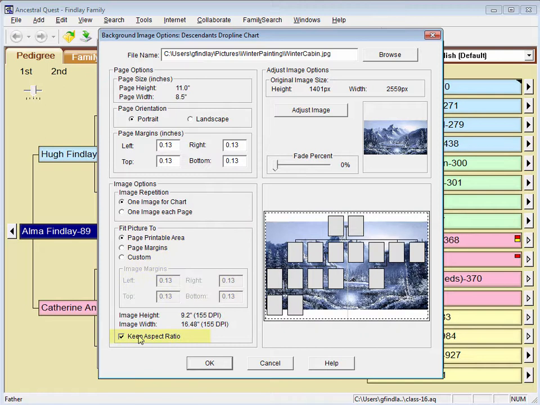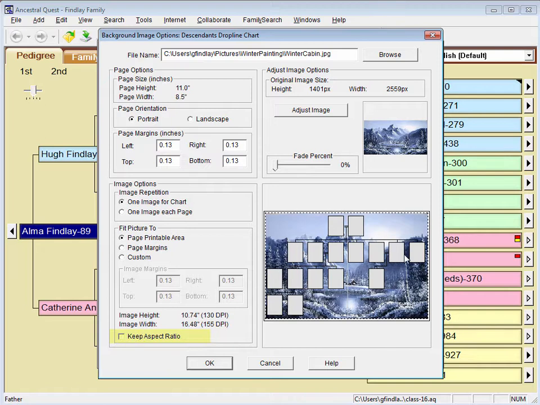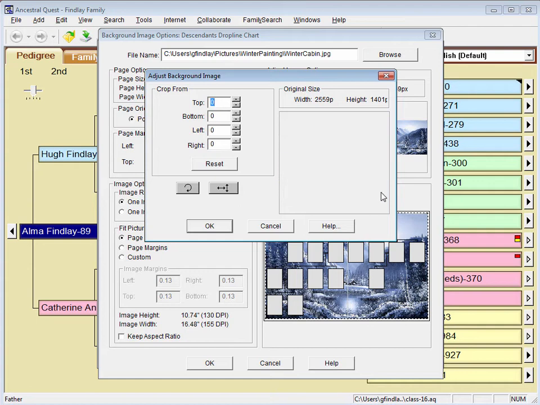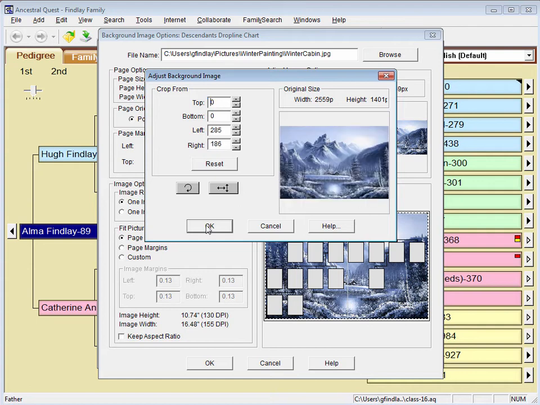Whether to keep the aspect ratio, which means the original picture has a certain width and height ratio to make things look normal. If you keep this checked, then you will keep the same ratio here. You can uncheck that, and that means the picture will stretch as it needs to fill in to the margins you've asked for. Let me take a second here and crop this picture. So I'm going to go to Adjust Image, and instead of the entire picture, let's say I just wanted to go from there down to about there. So I've trimmed off some of the picture.